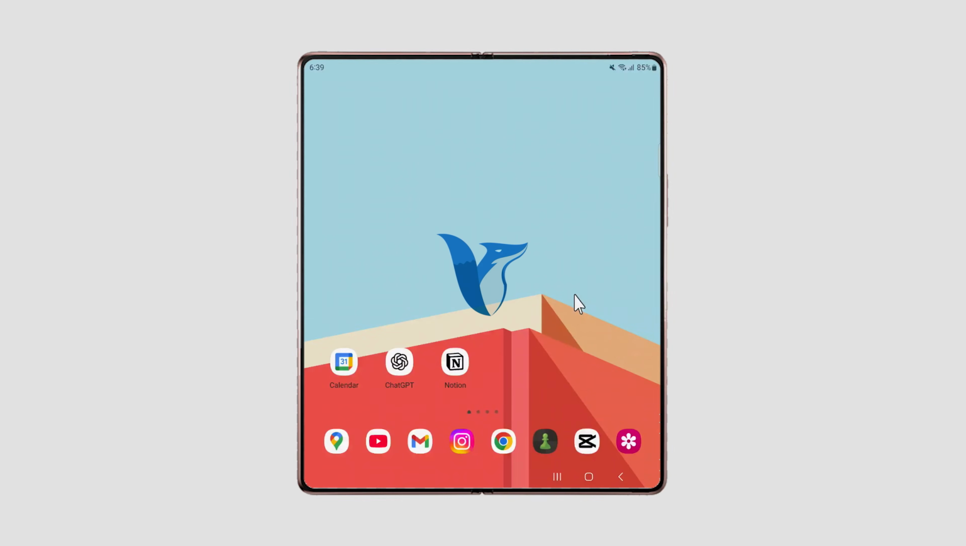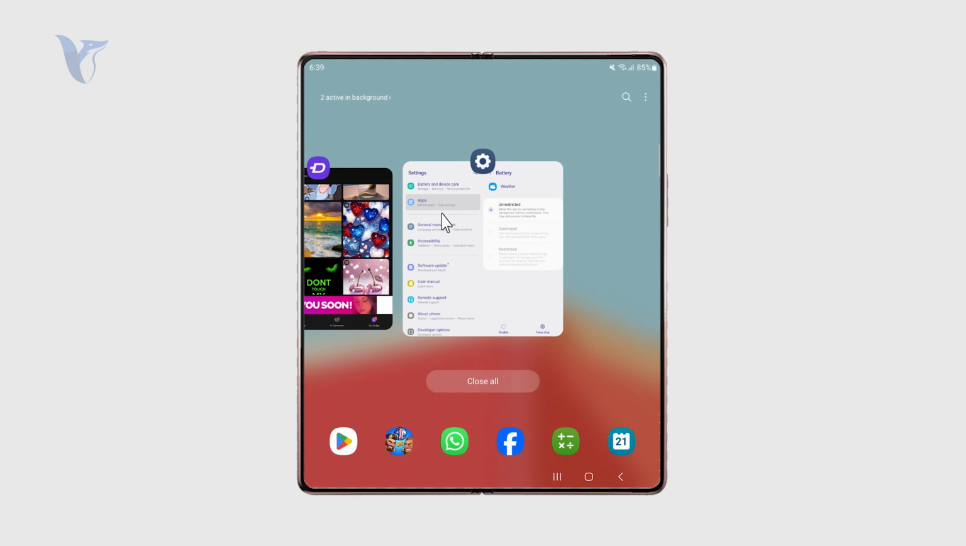Now, this is how you can know which app is running in the background on your Android. Let's get started. So, of course, the simpler way to get there is by clicking on the three vertical lines at the bottom right next to the home button. And this shows me the apps, which, as you can see, I can scroll through.